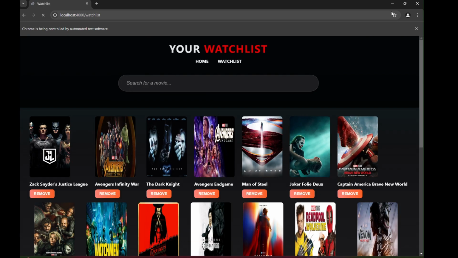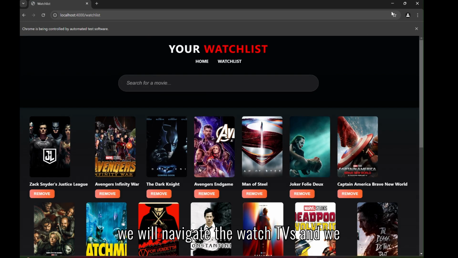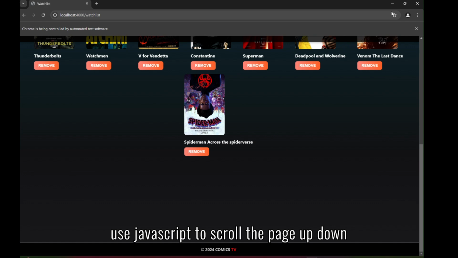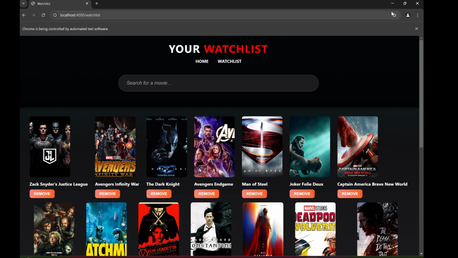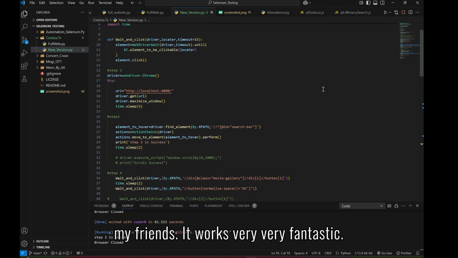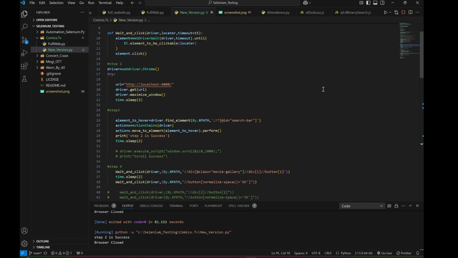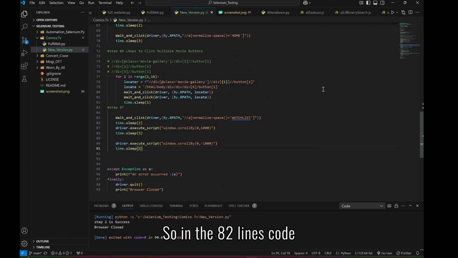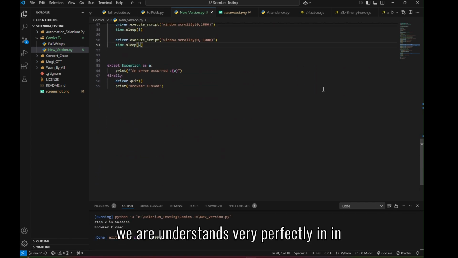Lastly, we navigate to the watch list and use JavaScript to scroll the page up and down. So these are the functions. It works very clearly, my friends. It works fantastically. So in these 82 lines of code, we understand it very perfectly.